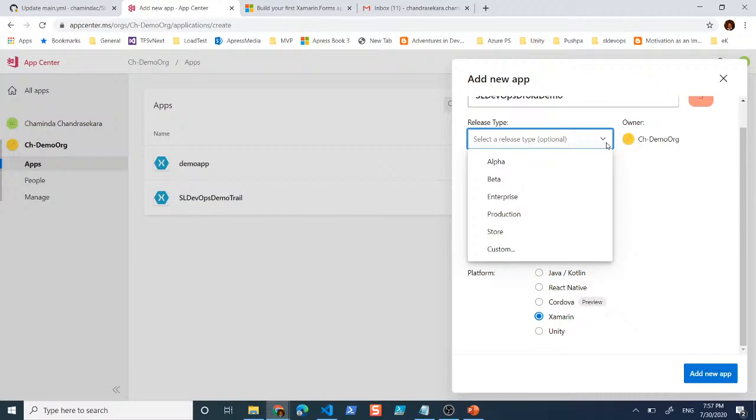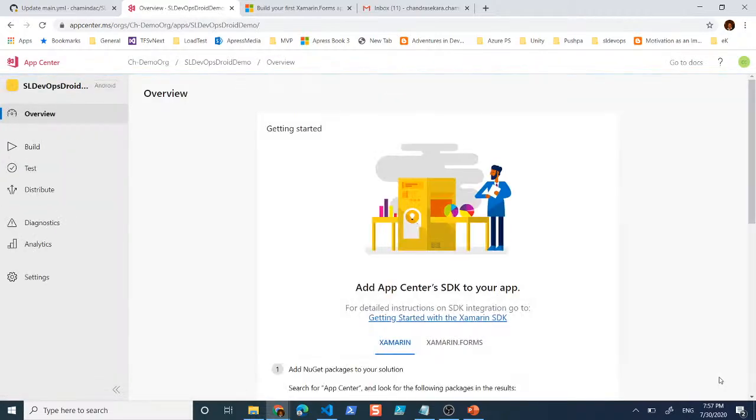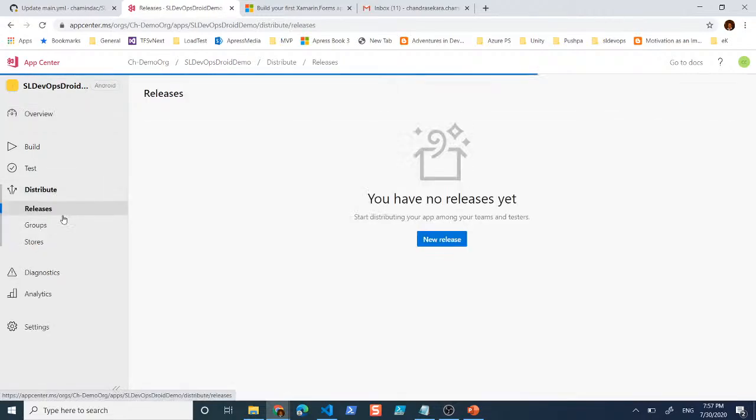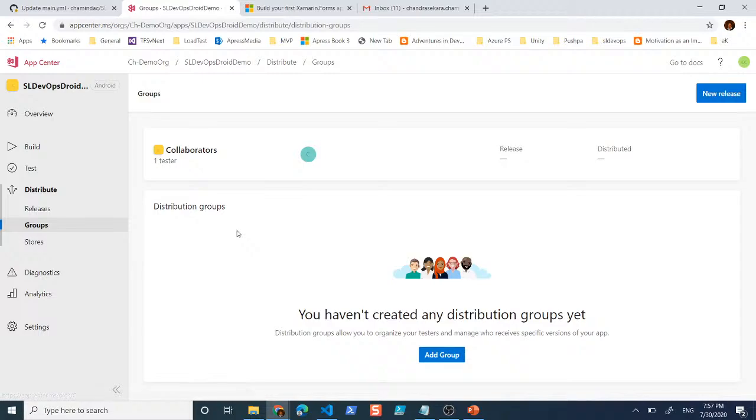It is not that mandatory to select, it doesn't matter. So let me add a new app. Once I add this new app, I can create distribution groups here. Since this is not mainly focused on App Center, I will not go into much detail, but using these distribution groups, you can set it up to deploy from App Center into the Apple App Store or Google Play Store.